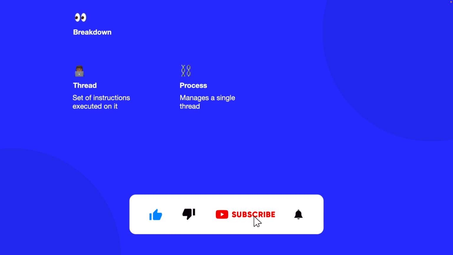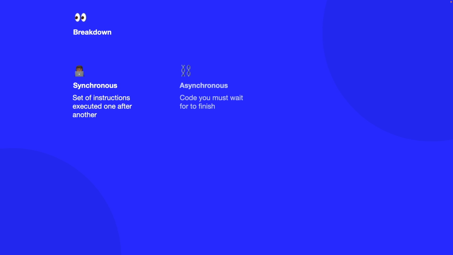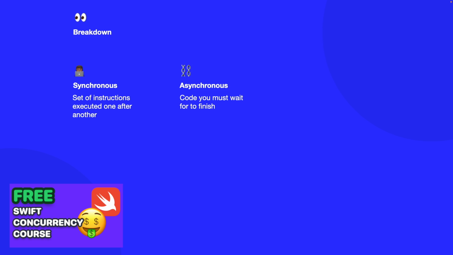So how is it used? So when you're actually working with threads, these instructions can be synchronous and asynchronous. So in a nutshell, synchronous code is code that is executed one after the other, and asynchronous code is code that you have to wait for before it can continue. You can actually learn more about this in my free course all about Swift concurrency on my channel for free.